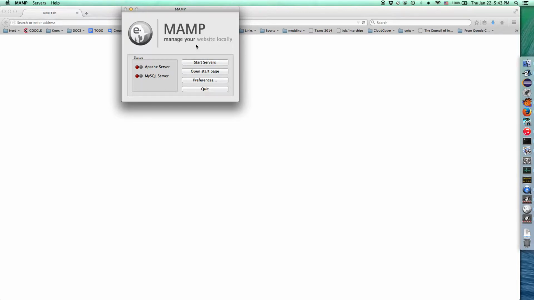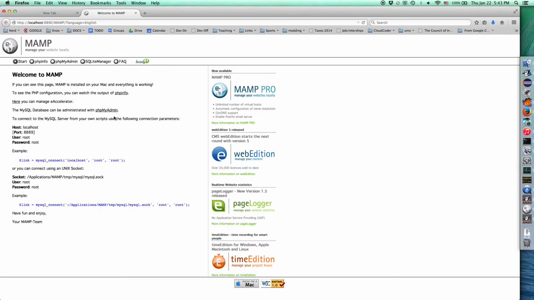Let's go ahead and fire this up and see what happens. So I'm going to click Start. It's going to start the Apache web server. It's going to start MySQL. Now, I want to open my start page, which will pop open in my browser. Bam, the start page. What is the start page good for? I have no idea, probably nothing.